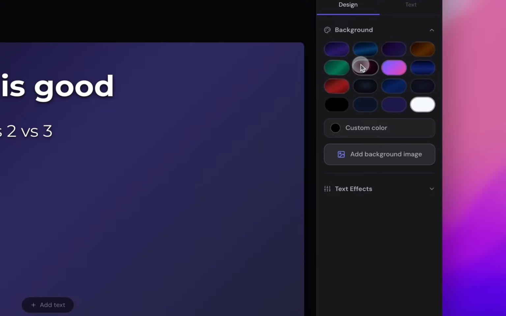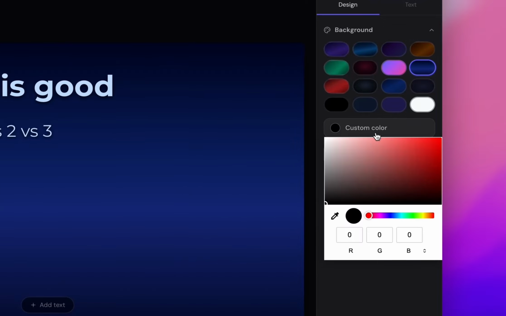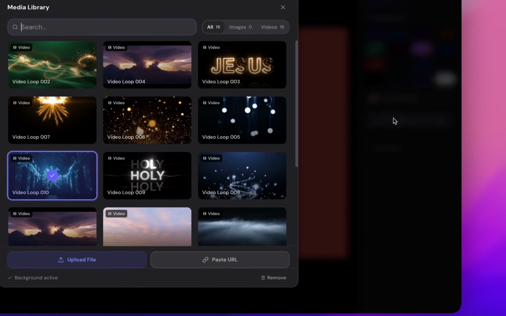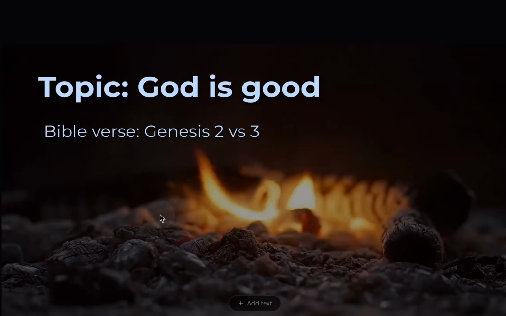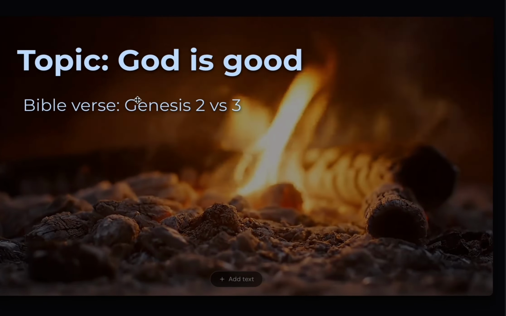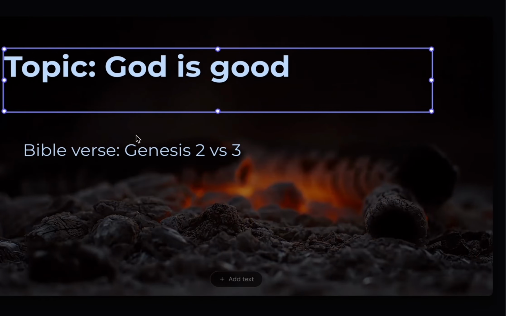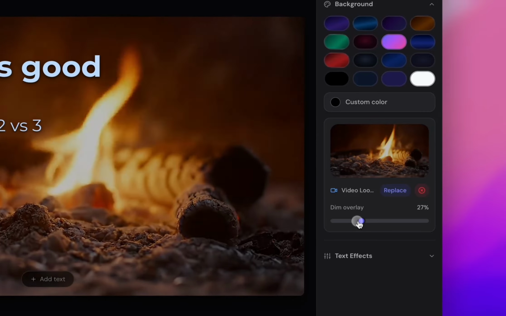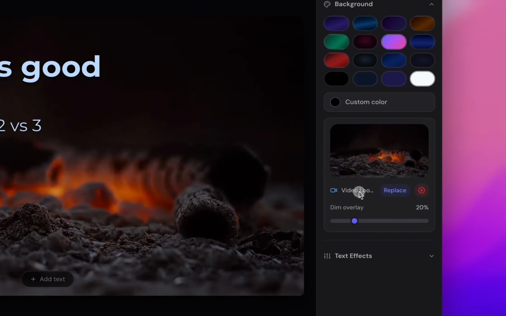I can set a background, change the background color. Let's see, I can use a custom color if I want. I can also use a media as a background. So, like example, let's use this one. You can see it works perfectly. You can also move this as well. I can also reduce or increase the overlay if I want as well. So you can do all of that.